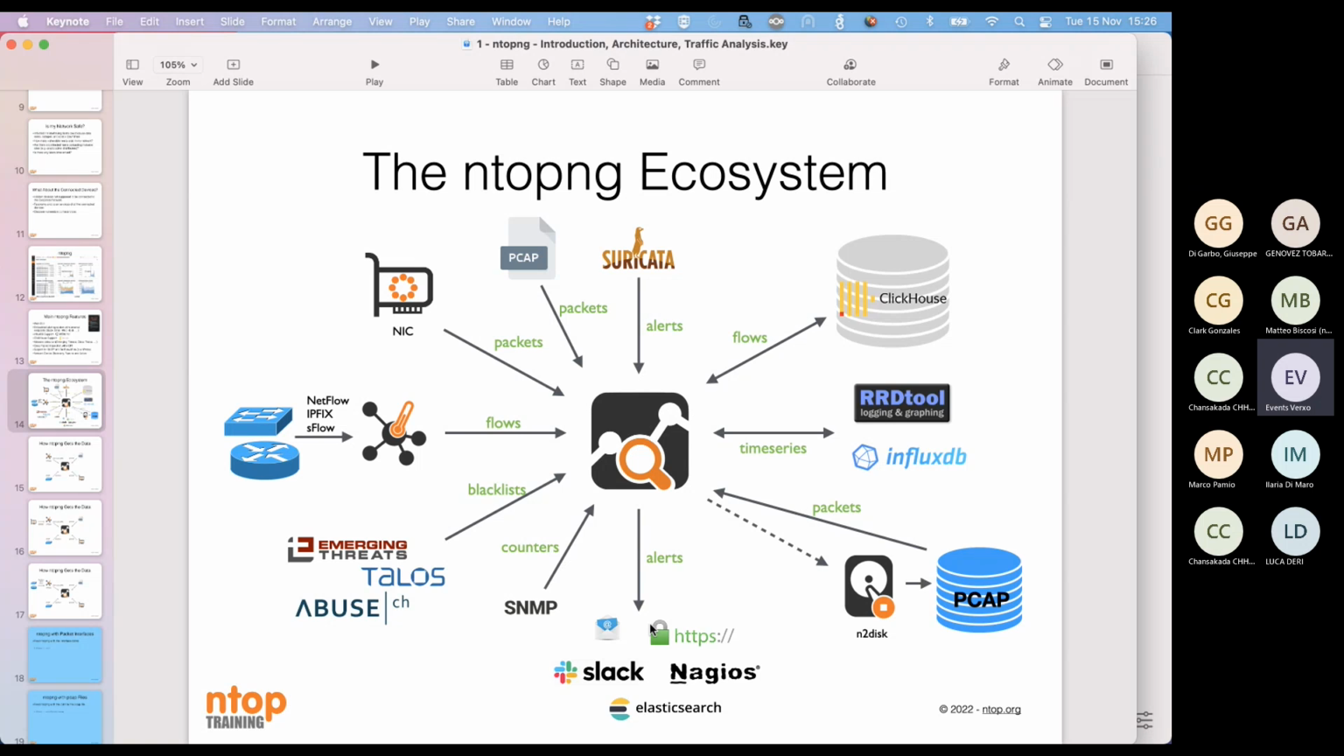We say that we can export alerts to several endpoints. We mentioned a few already. We can dump historical data to a database, ClickHouse, we have seen this. We can also integrate with IDS systems like Suricata to ingest alerts.